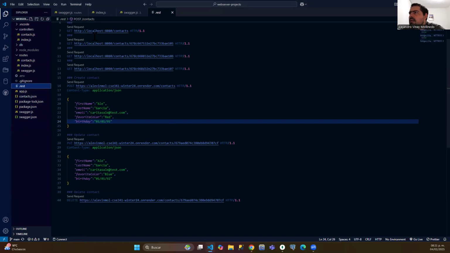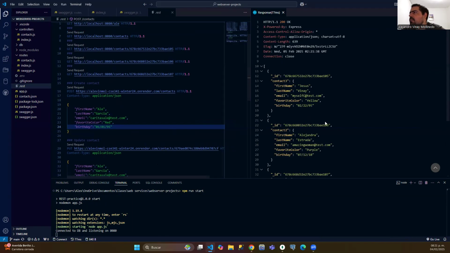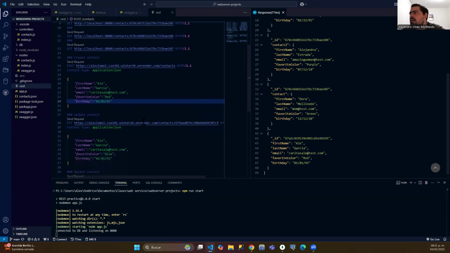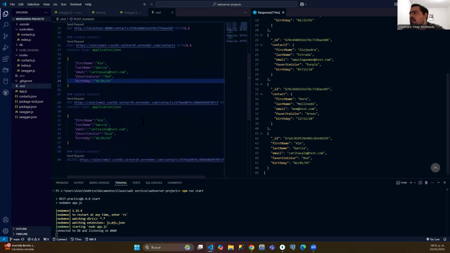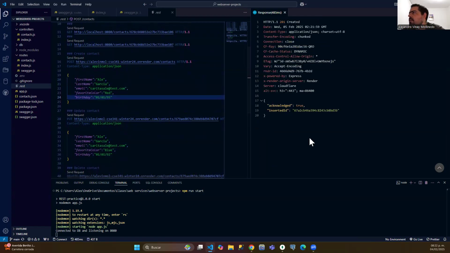Also, my project works locally. I can test locally. I run npm run start. I can check the context. It also works on Render. I add this. It creates this person. So it works locally and on Render.